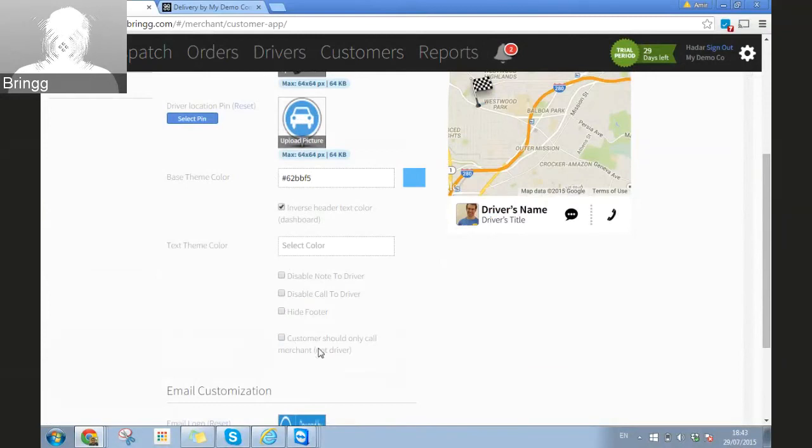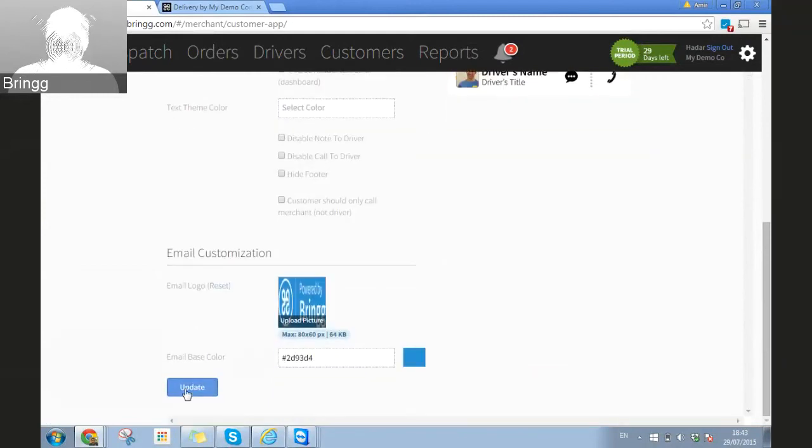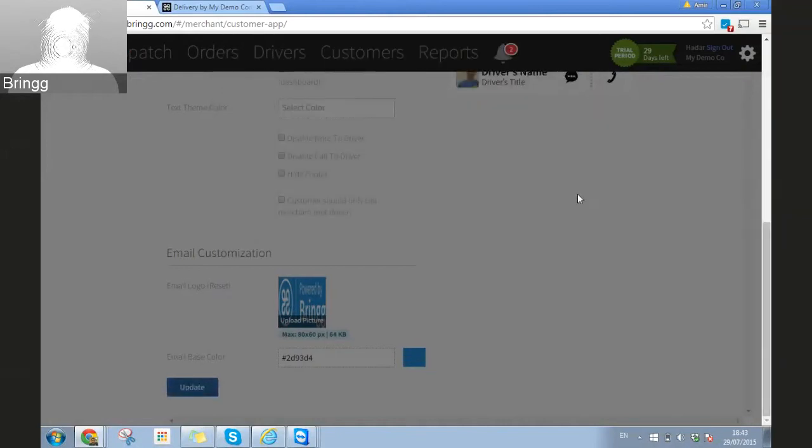And lastly, you can decide that the customer should only call the merchant. So this little icon here will not call my driver, but will call the back office, the number we put on the merchant profile in the beginning. So once I did all the customization I want, I will just click update, and I will upgrade to Pro, of course, otherwise I will not be able to do any changes.